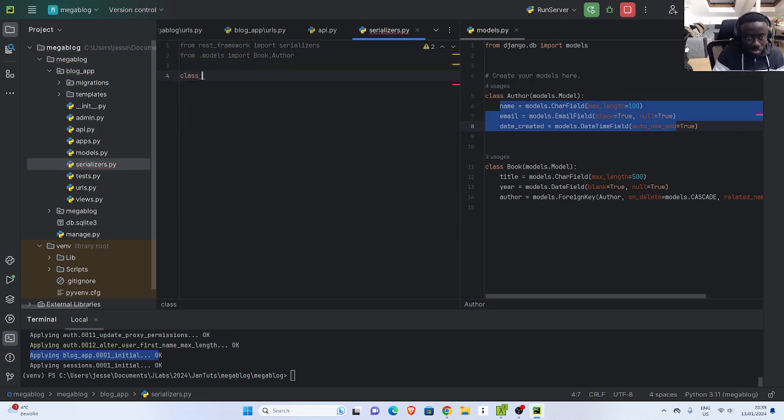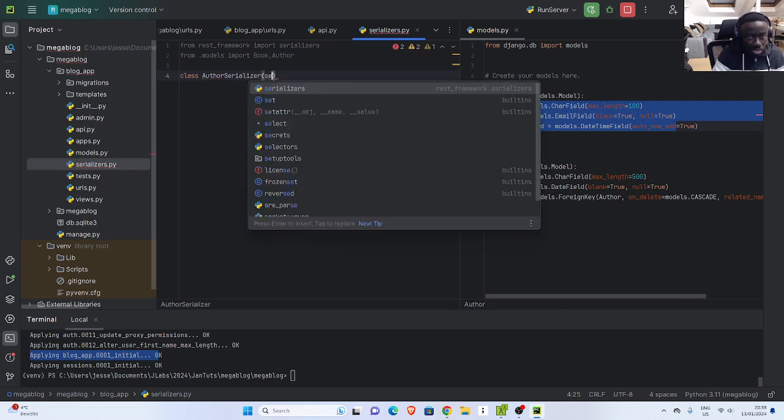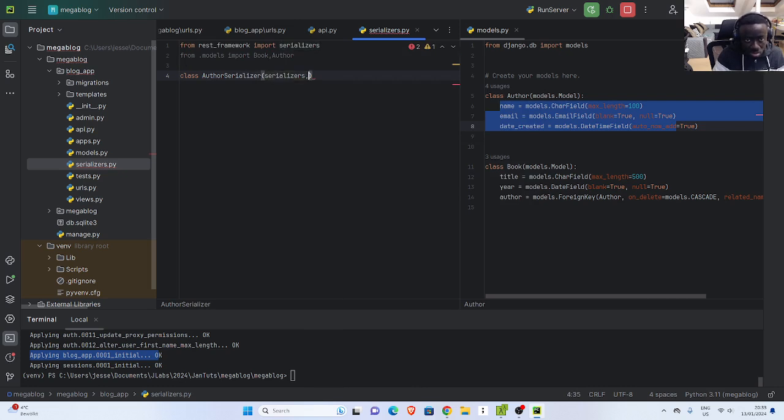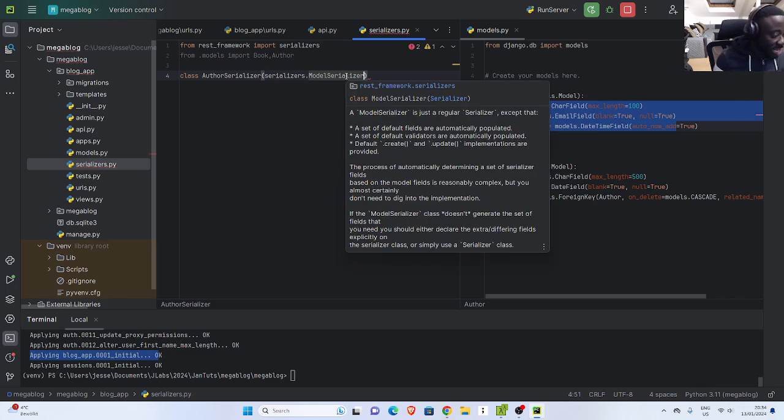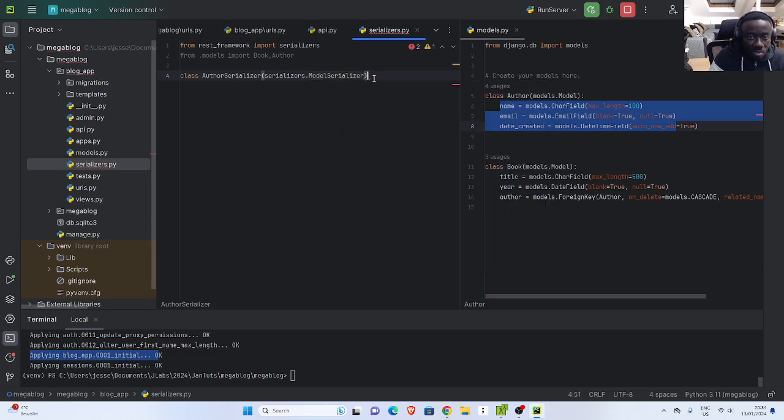So let's create my first serializer. Let's call it AuthorSerializer, right? Then this is going to be a ModelSerializer, so serializers.ModelSerializer. This ModelSerializer has some magic behind the scenes. It's just a regular serializer, but it has some features that make it easy for us to work with basic stuff like default create and update, and it picks the model and automatically assigns the fields for us, right? So let's see how to work with this.